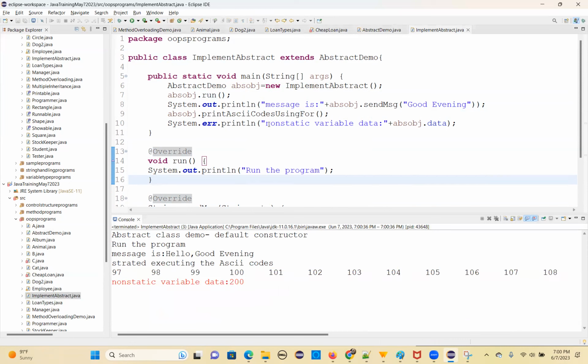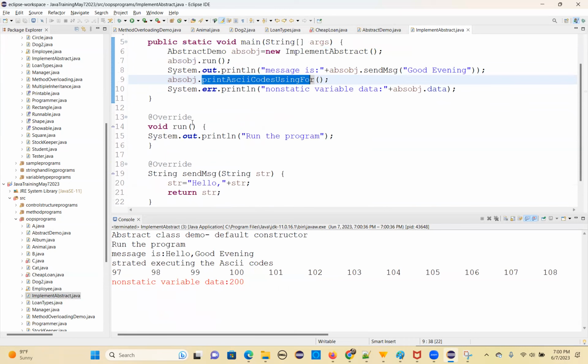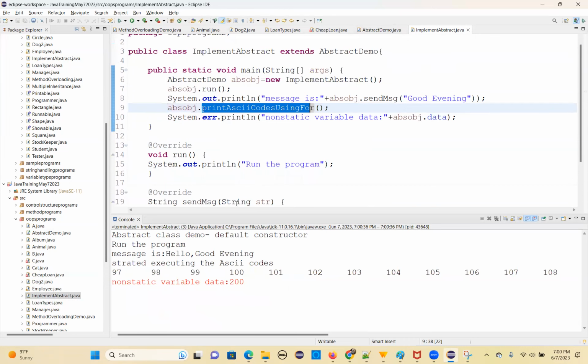Okay. So any questions? See, I called the non-static methods also. This is coming from this class. This method we haven't developed here. You can see we developed only run and send message. We call run, but this one is coming from the parent class, and this variable is coming from the parent class.